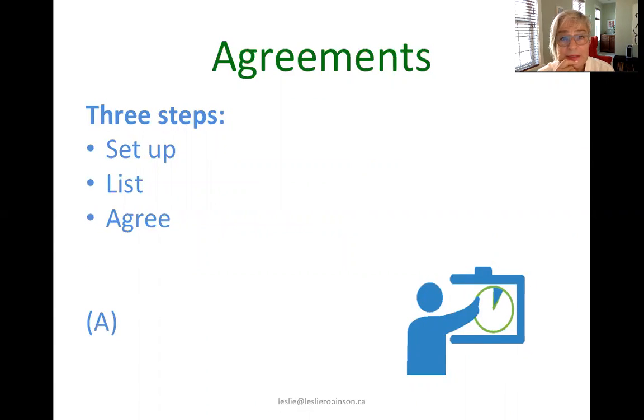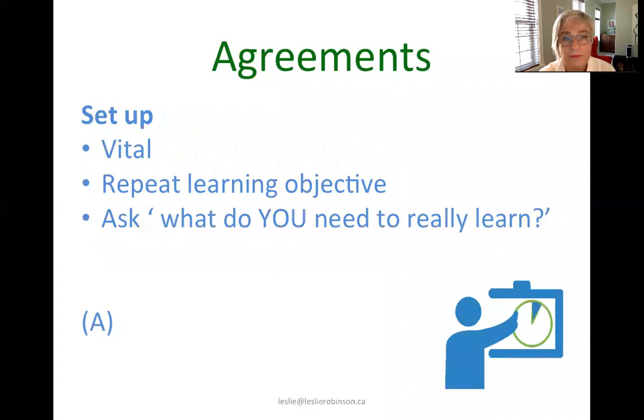There are 3 simple steps: the setup, the list, and the agreement itself, or asking for the agreement. The setup is absolutely vital. The first thing I do is create white space around me, around the group. I make sure that there's enough time. And I just hold a position where attention is on me and they are quietening their conversation, if you know what I mean.